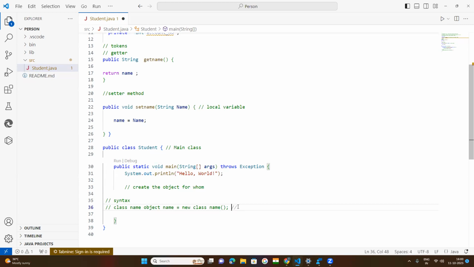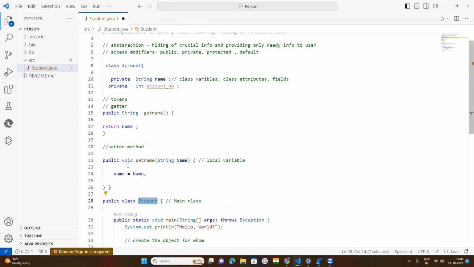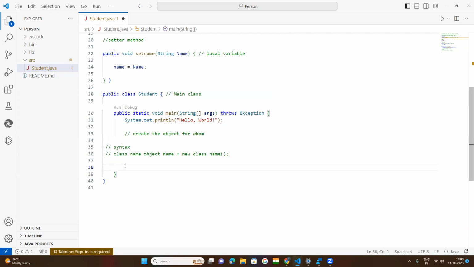This is the syntax, so as per this we need to follow it. First, class name. What is our class name? This is also a class name, but this is the main class. I have written the methods in this other class. So this is our class name, Account. Take the class name as Account.